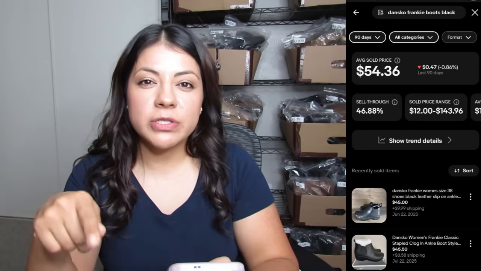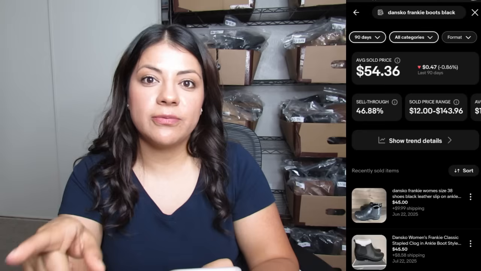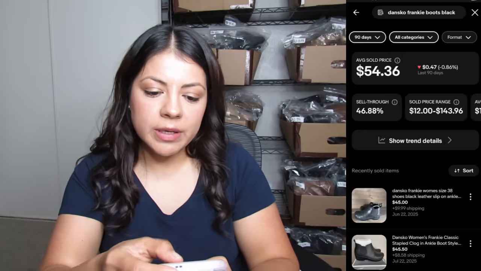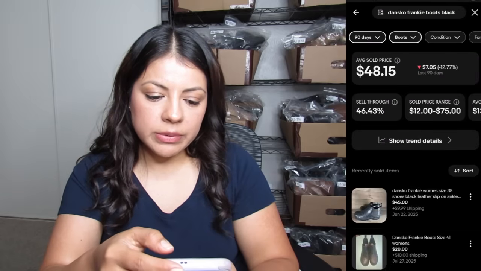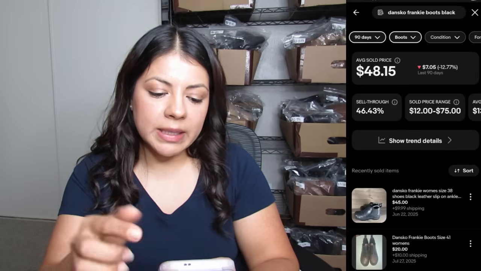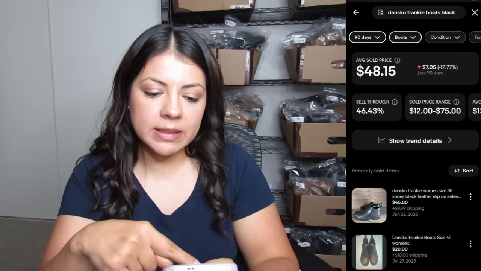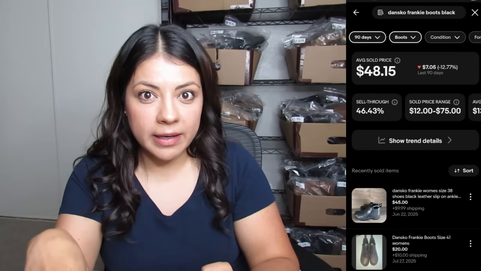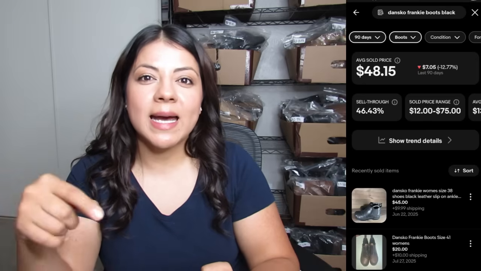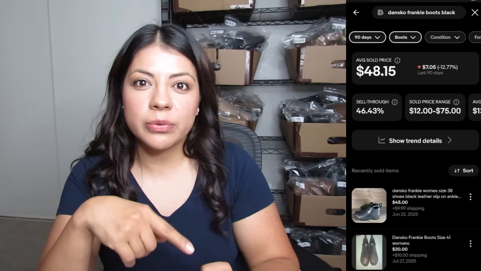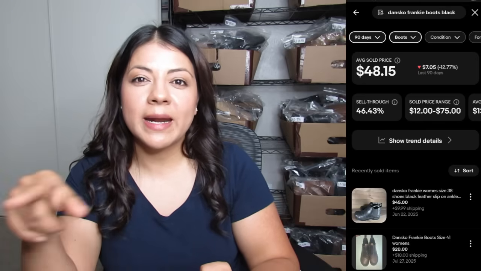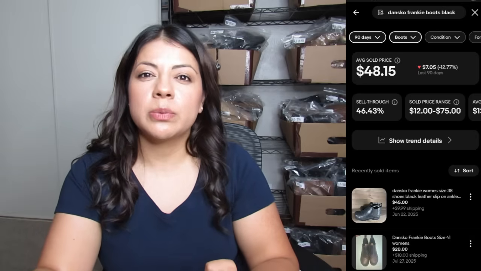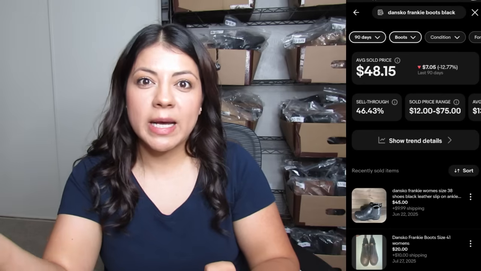The next thing we have to do, like earlier, is add some filters. The first filter I'm going to add is the category filter. We're going to go ahead and select boots, and then we can see that the sell-through rate stayed at 46%. Sometimes an item can technically belong to several different categories. When that is the case, I like to check the sell-through rate and the numbers for that item in the different categories. These are some Dansko boots, which sometimes can also be known as comfort shoes.